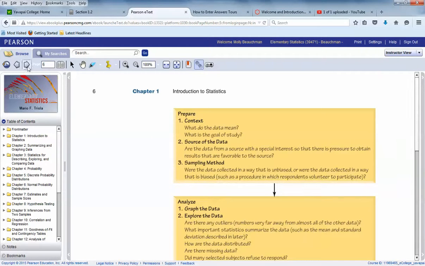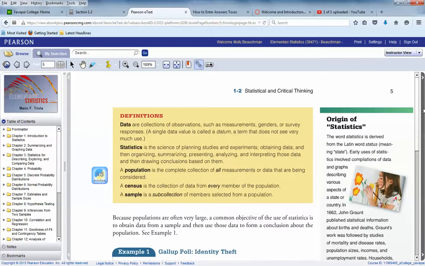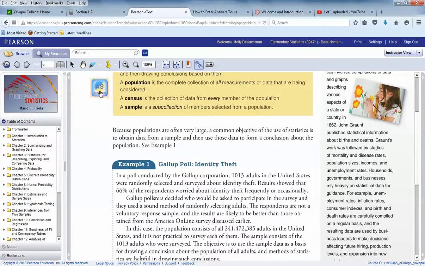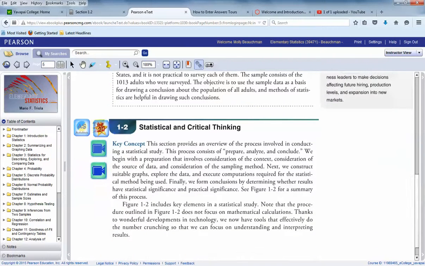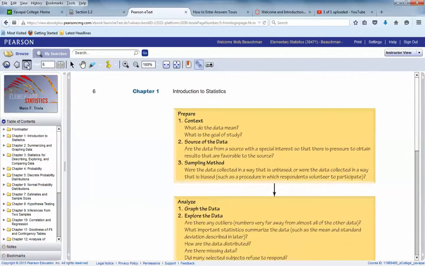One nice thing about the interactive ebook is if you see a little icon next to it, there's an animated activity that gives you an animation of that particular concept. There's Top 20 additional resources if you want to read more about statistical and critical thinking. And there's a video link to the videos that are in this section. So there's a little bit more in the interactive text.